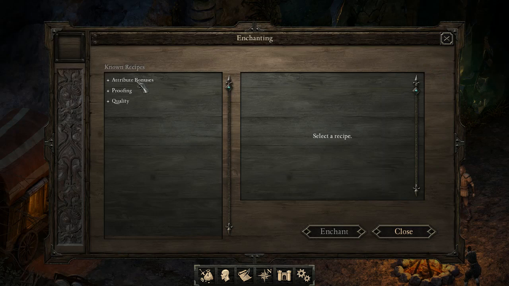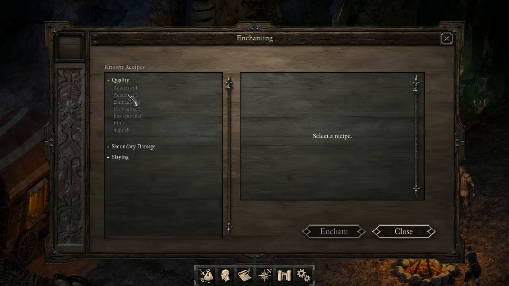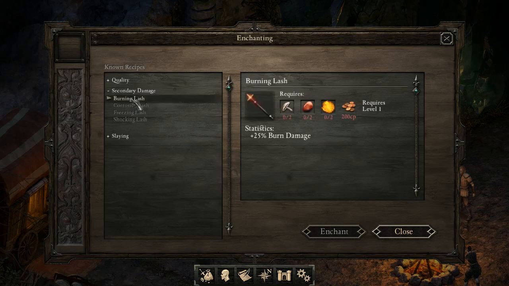There's lots of different properties for magical items in the game, but the enchanting menu only allows you access to certain things. So if I go to enchant my scepter, it'll allow me to upgrade the quality of the enchantment, add a secondary damage. Now these have a special maths.